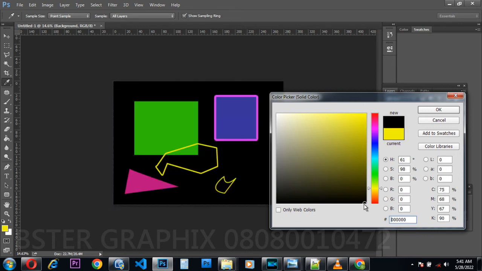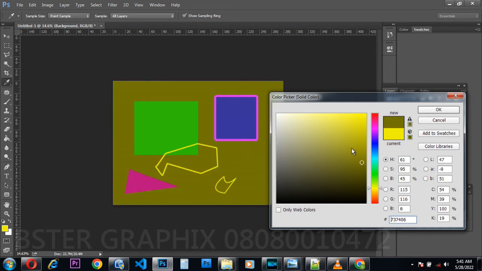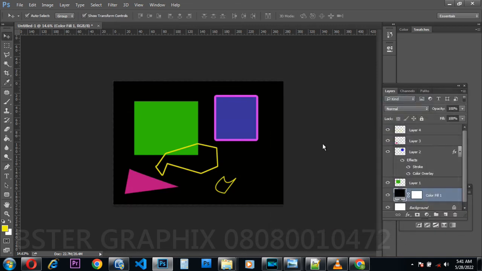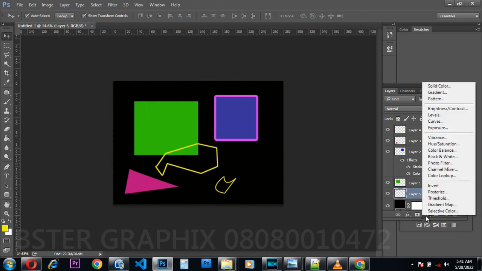I can change it to black. The background color has changed. I can change it. And I can see these are another way to create color. So again, let's create a layer on top of this solid color. Then you click here. Let's check another pattern of creating colors.